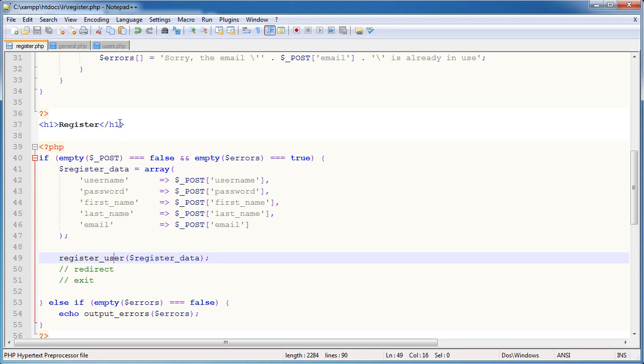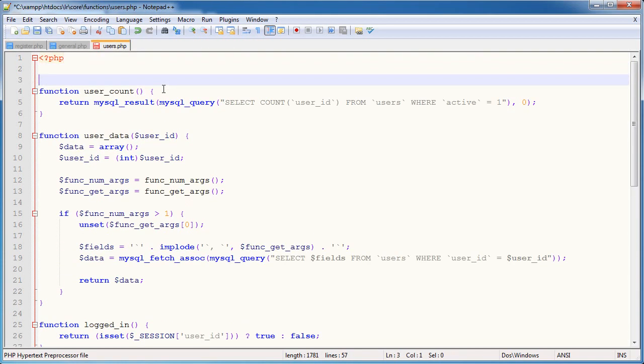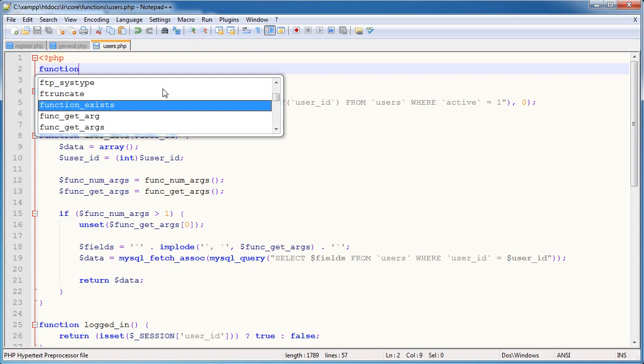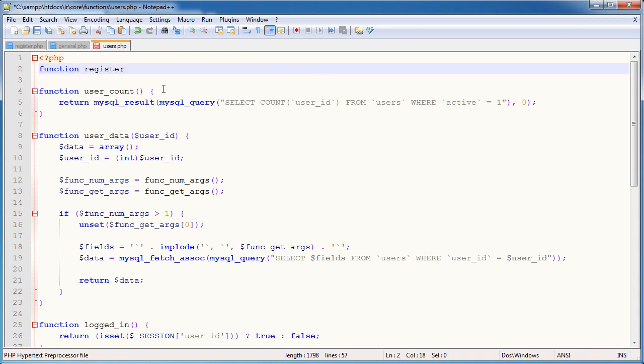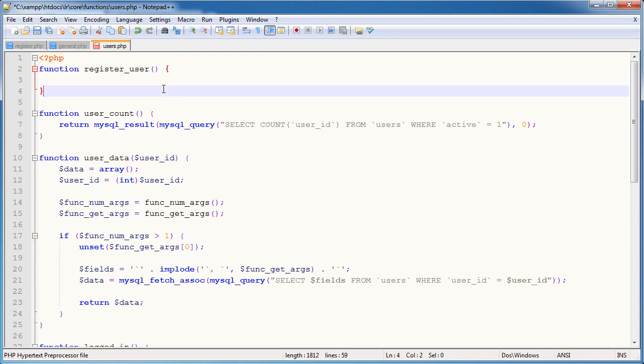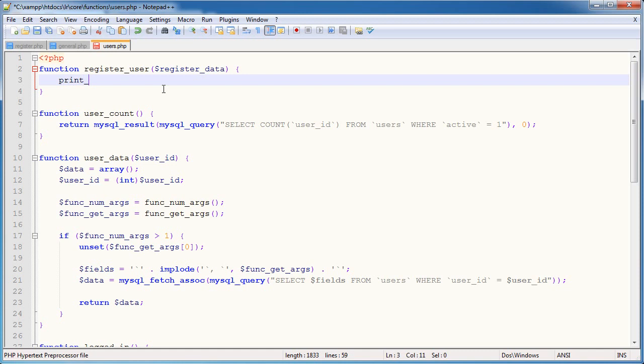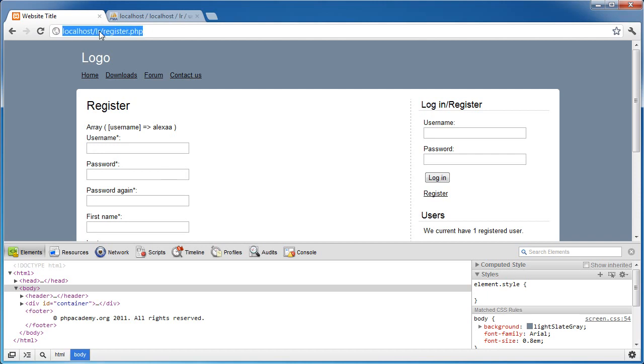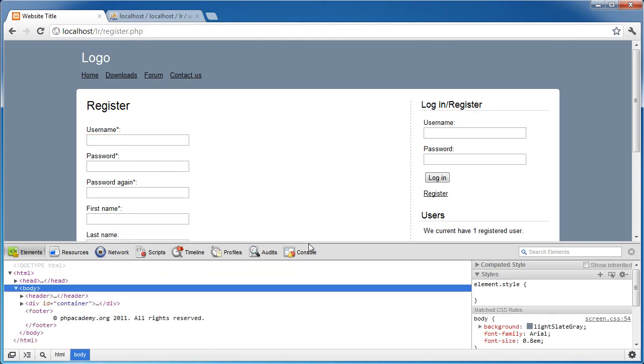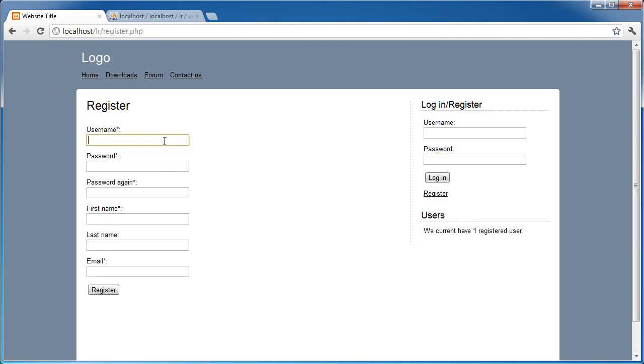Well, we need to go now and create the register user function. So over to users.php, we create a function called register_user, and we know that this takes one parameter, and that's the register data. Now inside of here I'm going to go ahead and print our register data, and I'm actually going to go ahead and fill this form out properly now, so we can actually start to refresh and deal with some real data, assuming a user would go ahead and enter this correctly.